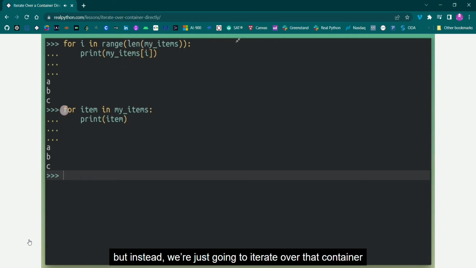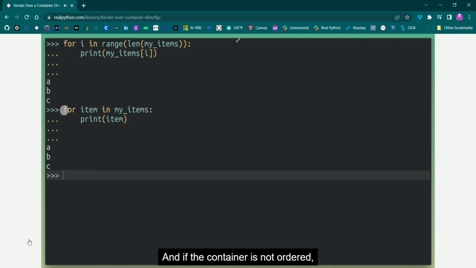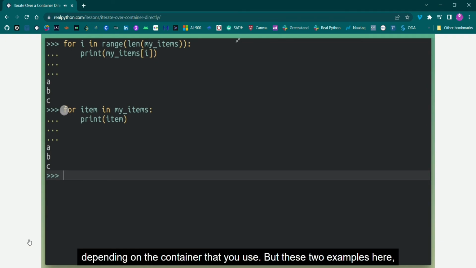But instead, we're just going to iterate over that container, and the container itself is going to take care of handing out these elements so we can process them. So if the container is ordered, like in a list, the resulting elements that we're iterating over are also going to be ordered. And if the container is not ordered, then it will return the elements in an arbitrary order. So this is going to give us all the elements, but there's no guarantees how we're iterating over them, depending on the container that you use.